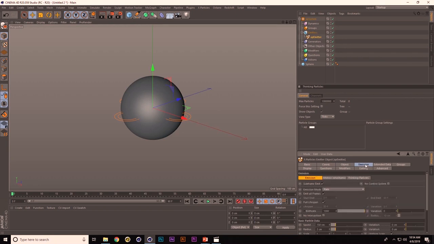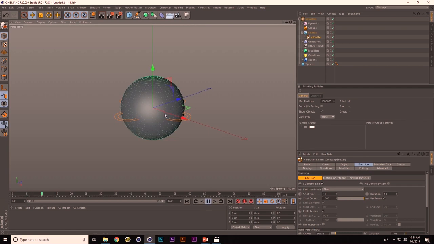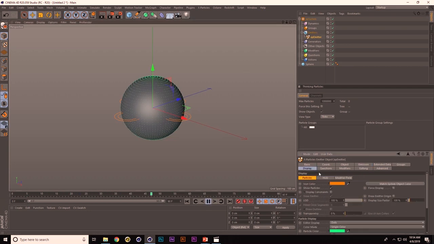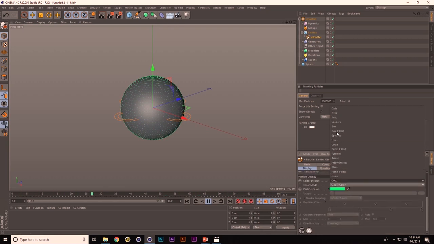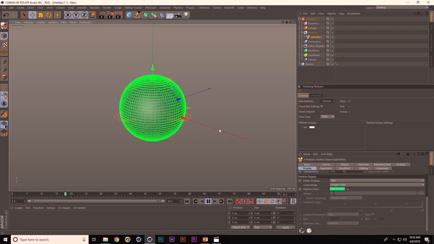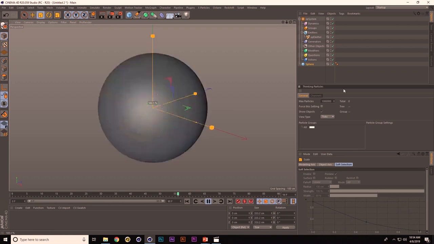I'm gonna change my rate to shot. And let's just go ahead and hit play to see if, can you guys see those? Not really. All right, so let's go ahead and go to our display and change this to one of our favorite methods of displaying particles, box. And let's go ahead, we'll just leave them like that. I will scale up our sphere just so we can see things a little clearer.